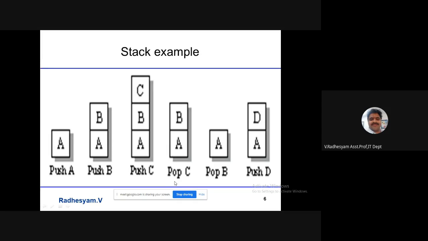Suppose you want to pop, then every time the topmost one should be popped. What is the topmost one? C. If C is popped, then A and B will remain. If you again apply pop, then the recent one is B, so B will be popped. So now you are left with whatever you have in the first position. If you apply push of D, then this element will be on the top of A. These are all the examples for push and pop operations.